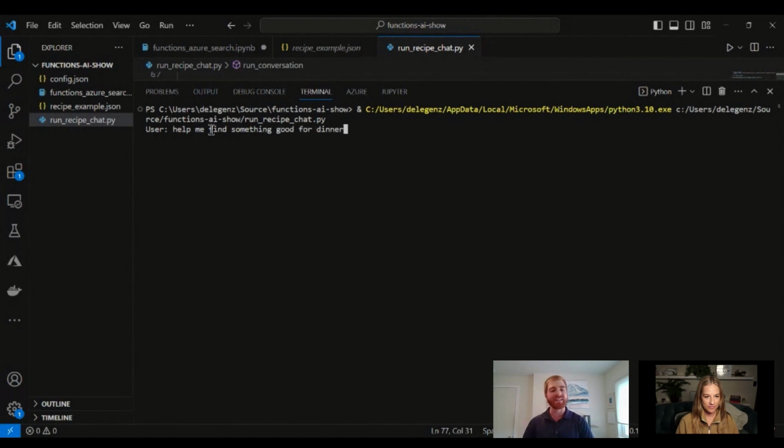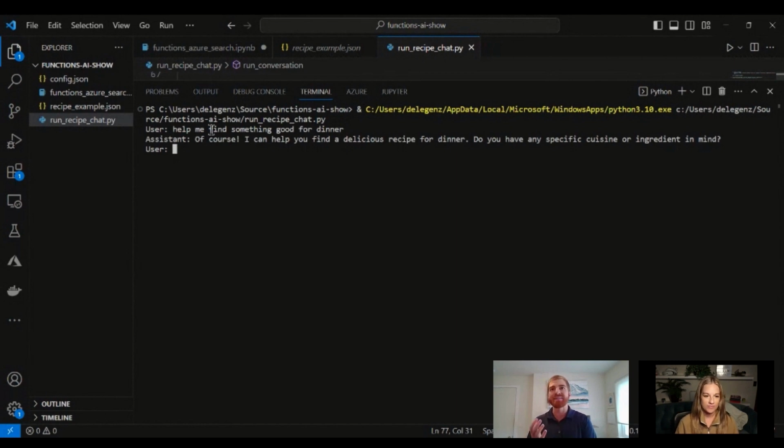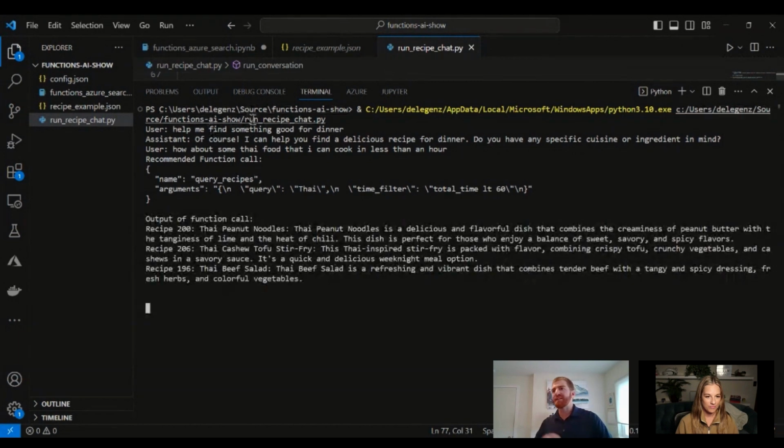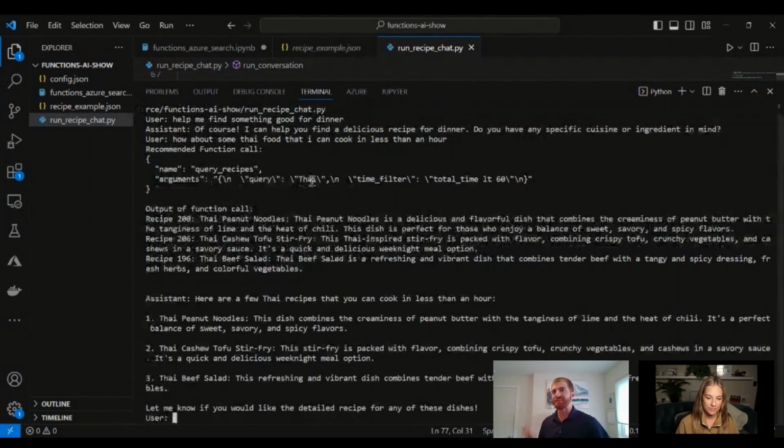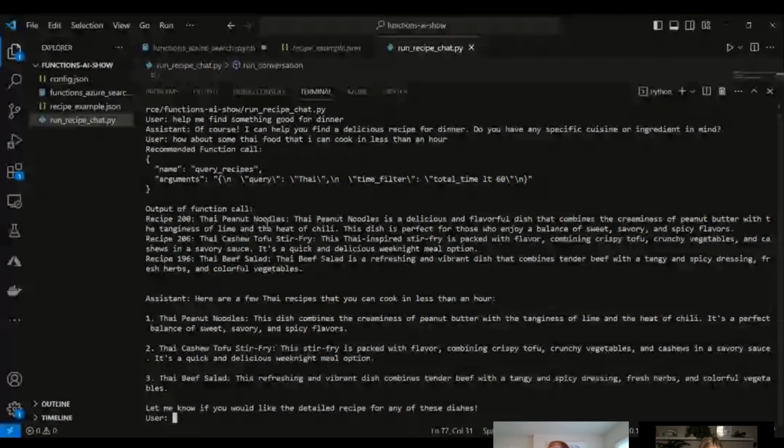To this point, we taught it that it should be prompting us to come up with some ideas. So now it's asking, do you have any cuisine or ingredients in mind? So how about this? How about some Thai food that I can cook in less than an hour? And just so you can see, it's printed out that it's searching for Thai, and total time is less than 60 minutes. And then we can see the recipes it came up with. So it's proposing Thai peanut noodles, Thai cashew tofu stir fry, and so on.